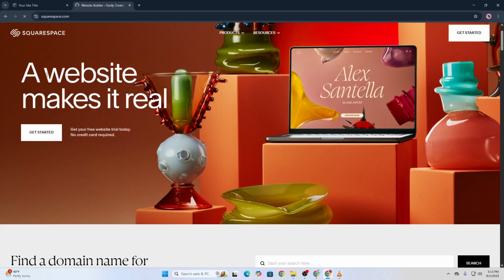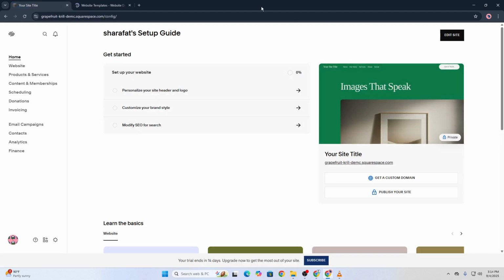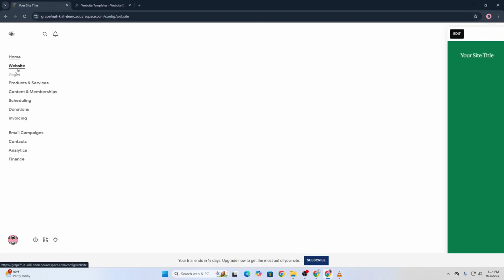First, log in to your Squarespace account. Head to the Squarespace homepage, click Login, and if your account is linked to Google, you can simply choose Continue with Google for a faster login. Once you're inside your dashboard, select the website you want to edit. Then click Edit Website to open up the builder.